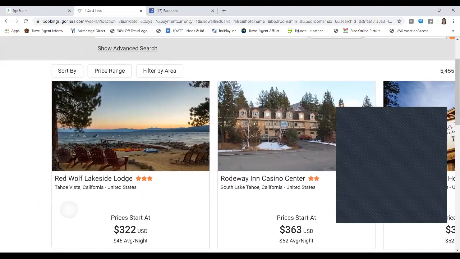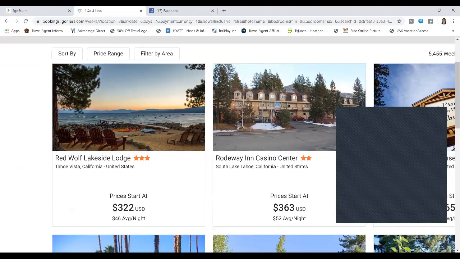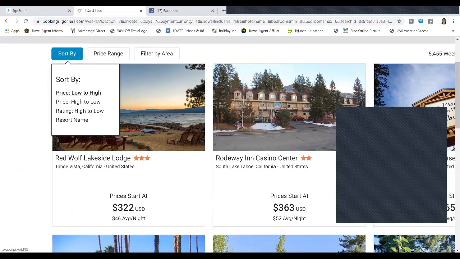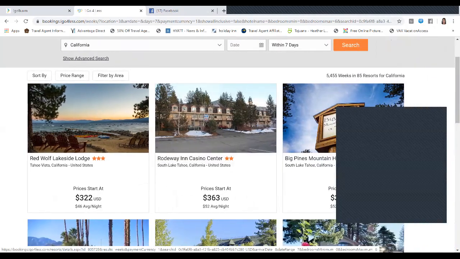Now you can also sort by the type of place. For example, you can sort by price high to low or rating high to low. You can sort by the price range. If you don't want them to show you anything over $500, then you can sort by that. You can filter by the location, the parts of California if you like. So you'll notice this one. Oh, let me show you guys something else.